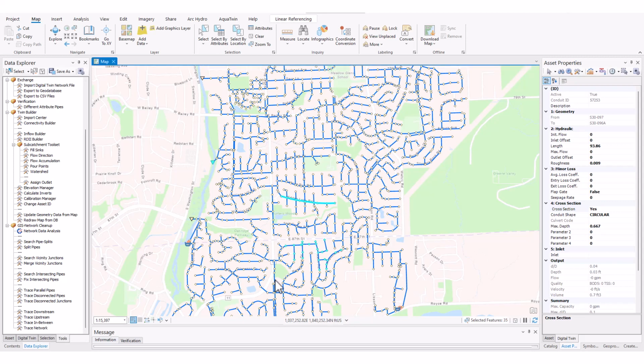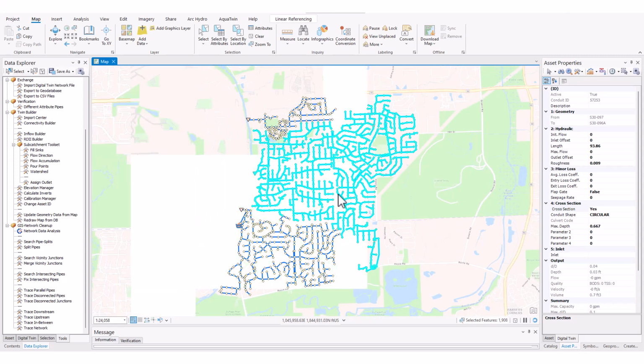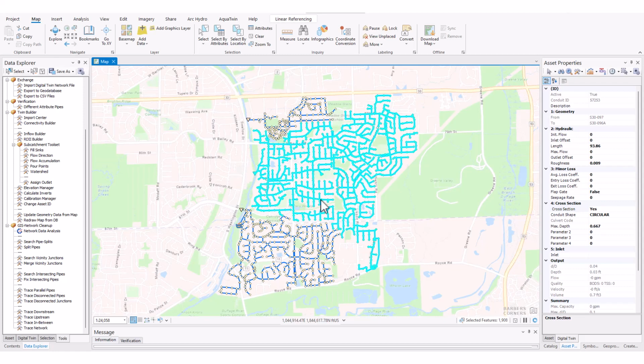Trace network actually traces the entire network from a selected junction. For instance, if I select this junction in the middle of my screen, it'll trace out everything that is connected to it. So for this example, you can see there's essentially 3 zones in this hydraulic model, and the junction I selected is in this middle zone.